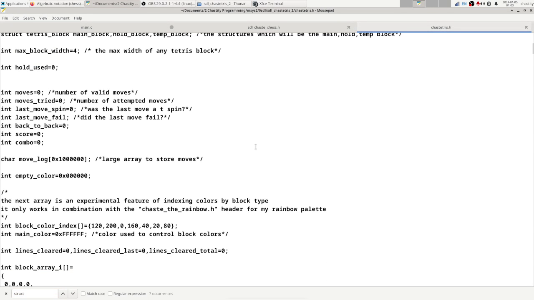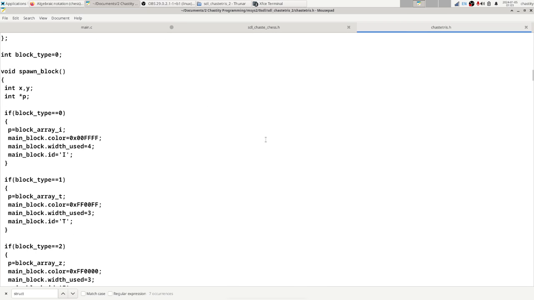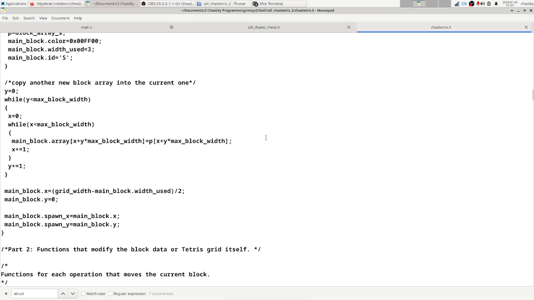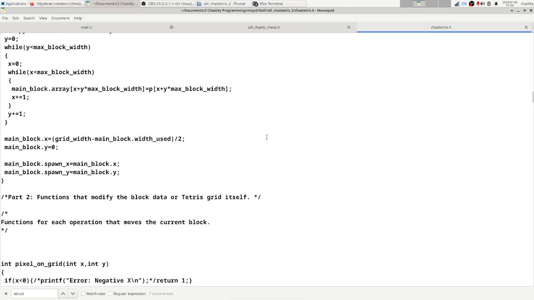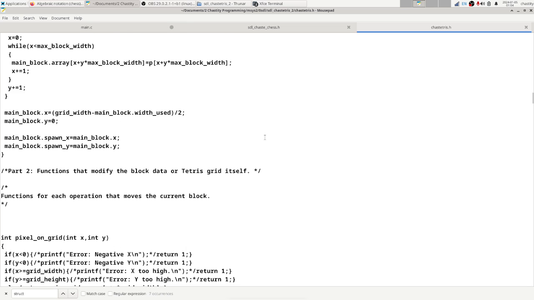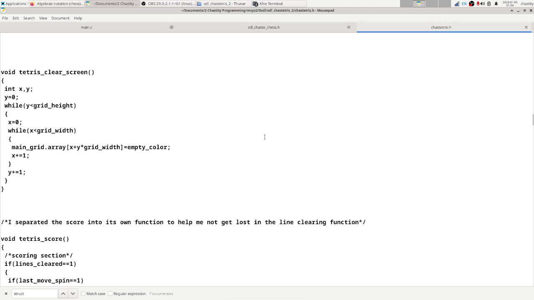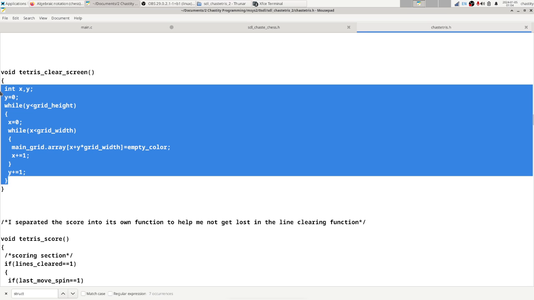Let's see, Chaste Tris. We want to erase, I'm trying to think here. Oh, here it is, Tetris clear screen. That's what we're going to do. But we're not actually going to clear the screen. What we're going to do is modify this example.